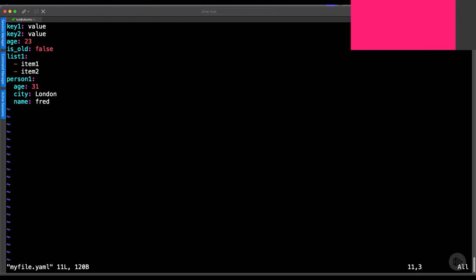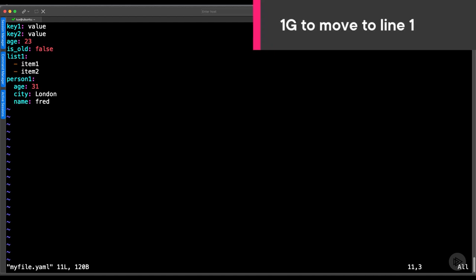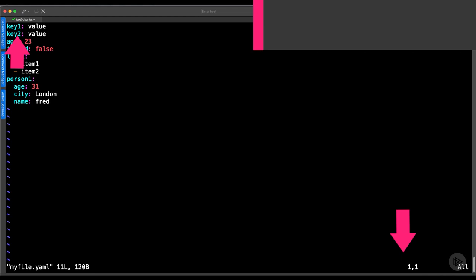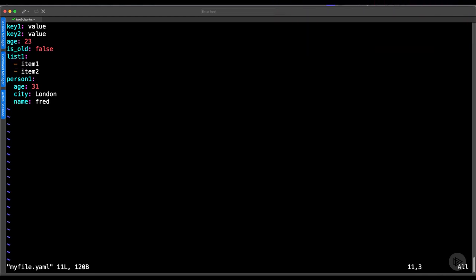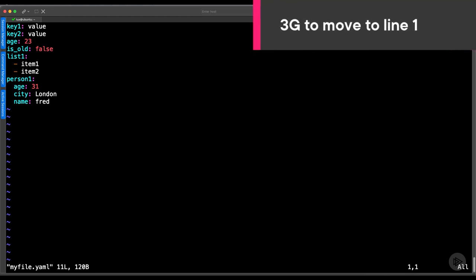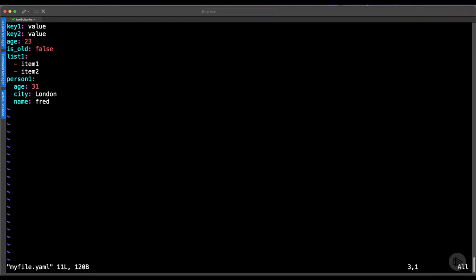Well, let's say now we want to navigate back to the first line. Well, for that, we use 1 uppercase G. And of course, I can then use uppercase G to take me back to the bottom of the file, 1 uppercase G to take me to the top. And would you believe if I use 3 uppercase G, I move down to the age line. Now, once you become familiar with these shortcuts, they become very quick to use.